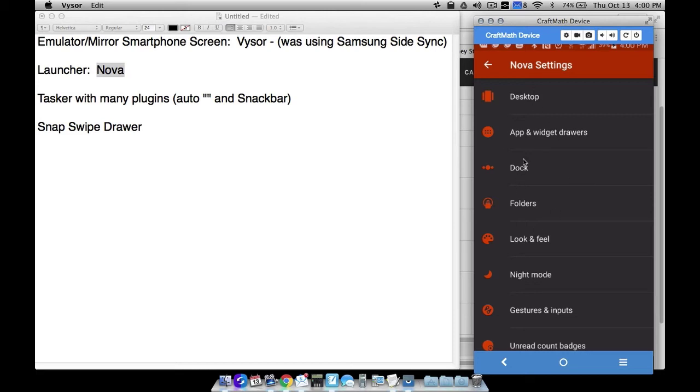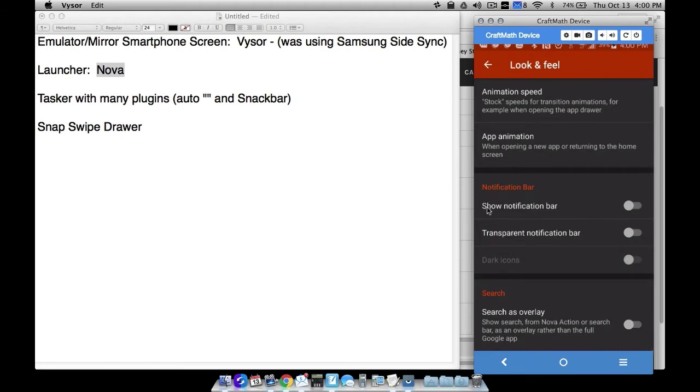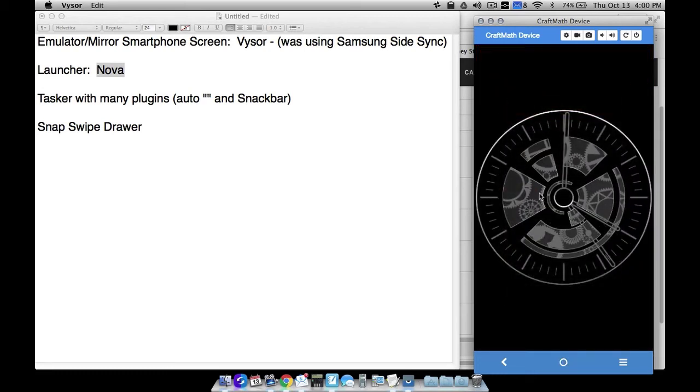And then what was the other thing I had to show you here? Oh, yeah, the look and feel. This is where I can go to hide my notification bar. So notice show notification bar is not toggled on. That's why the notification bar is hidden on my home screen. All right, so that's the launcher.